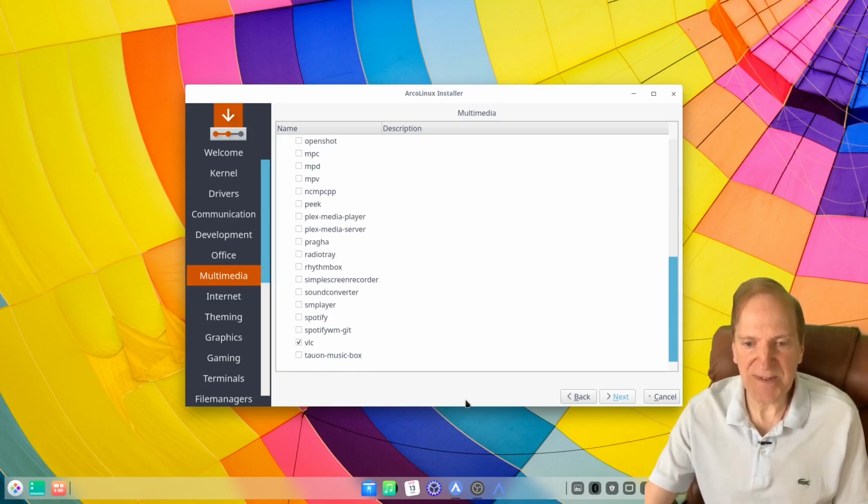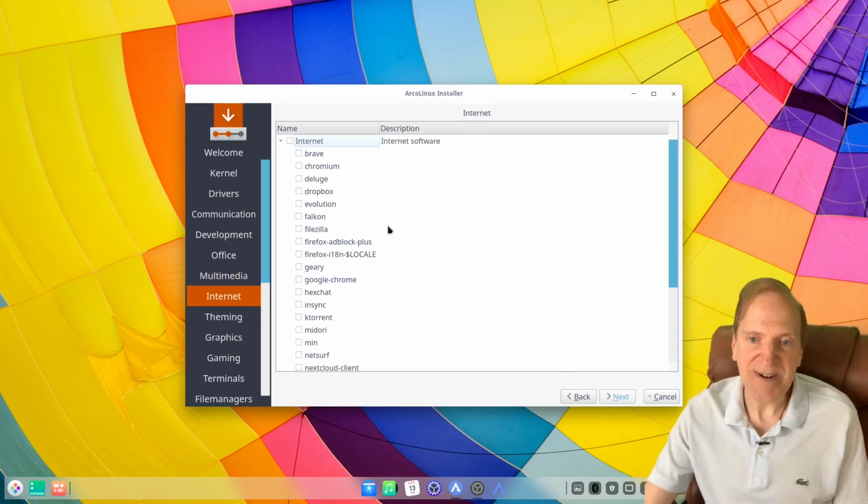And I would probably go with VLC. Onward and upward, internet browsers. And here we have Firefox Adblock Plus. I guess I'll go ahead and choose that. I like that we have a locale version here too.